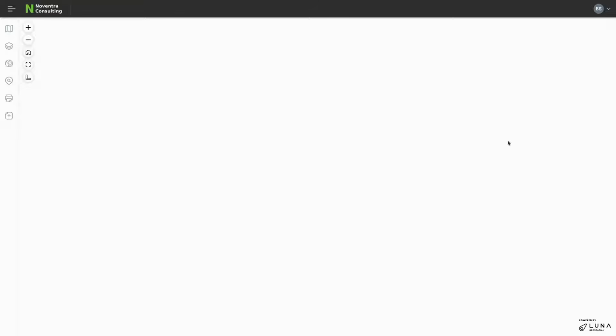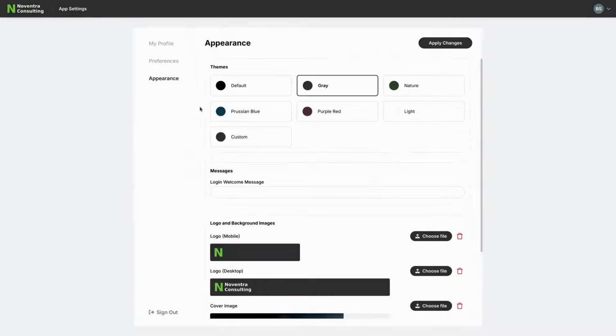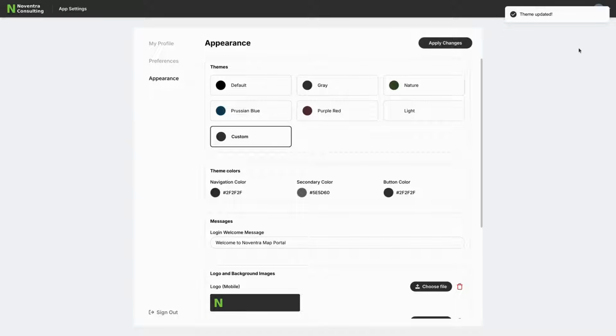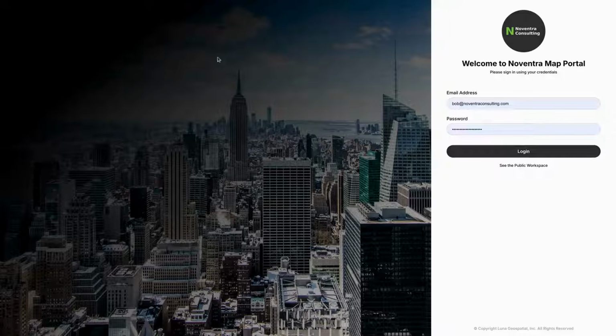Now if we want to go in there and change that text, we can also go into the settings, go into appearance, and we can add this welcome text, and we can say, welcome to Noventra map portal, and we can apply those changes. Now if we log out, you can see that we have the image, we have welcome to Noventra map portal, and then we have the credentials and everything we can log in.